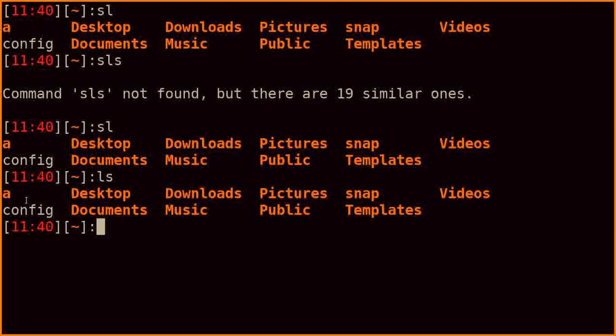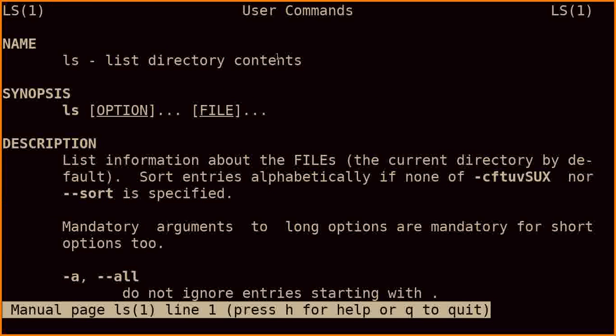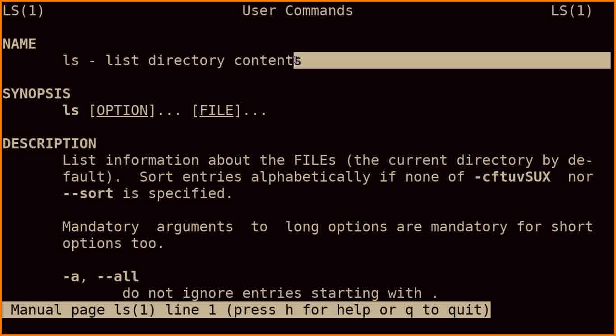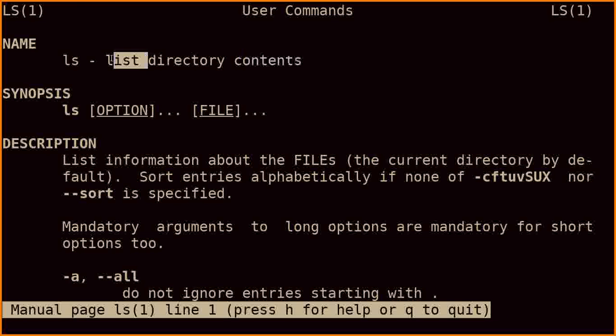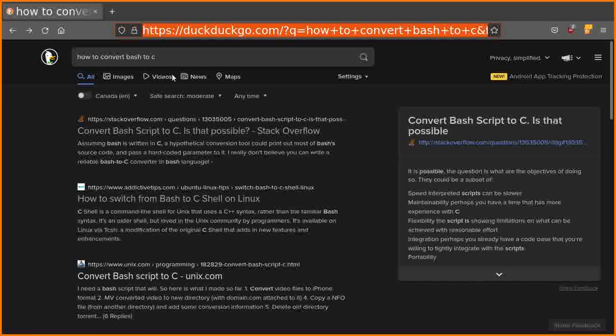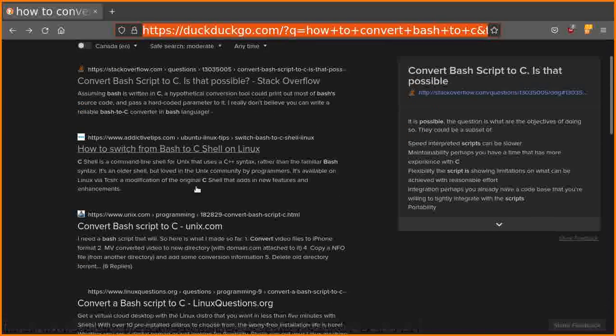Why is there sl and ls? Man, ls. Why is it ls? List directory contents. So contents list should work too. Makes sense. It makes sense in my head at least.